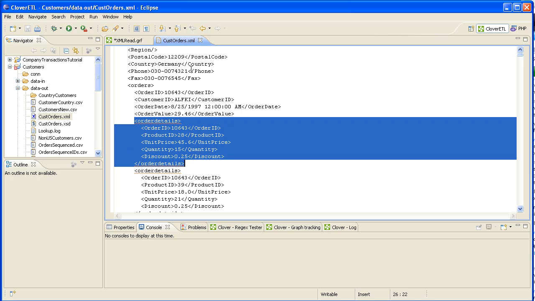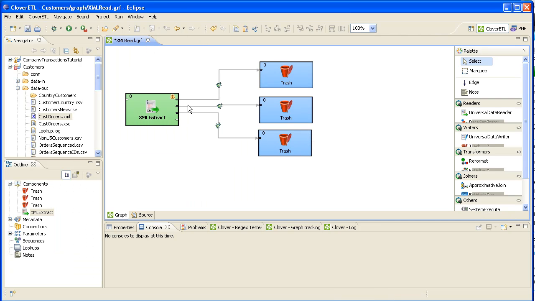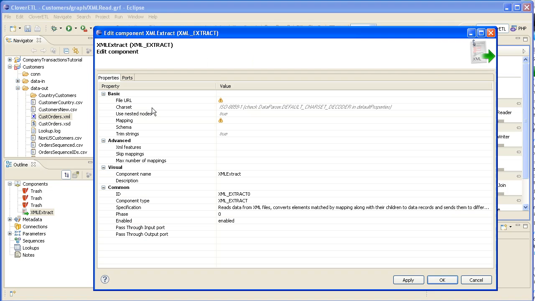So what we're going to do now is to read this in and split it back out into customers, orders, and order details. So let's shut this back down. And I've prepared this already, so we're going to write it just out to trash, but obviously this could be going to other Clover components. So let's double click and bring up the property editor.